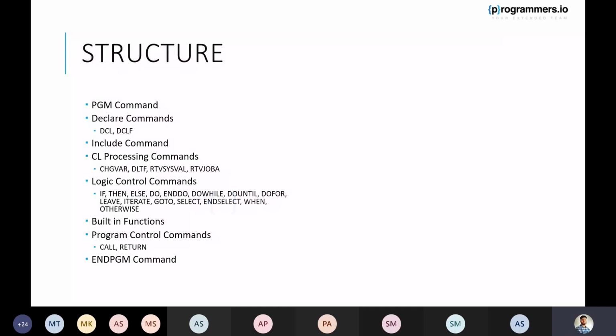Then coming to the structure of a CL program. The programs start with a PGM tag and end with an NPGM. Now this PGM and NPGM are optional, and are only mandatory when you are passing some parameters to that CL program. We will be exploring further how to pass the parameters and everything.